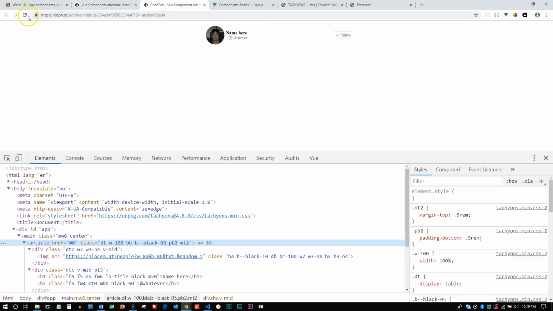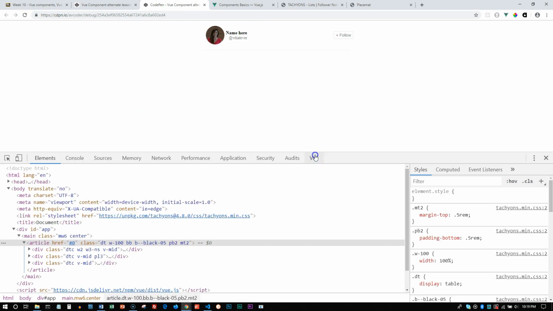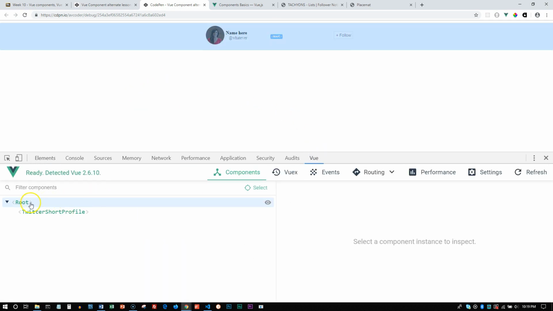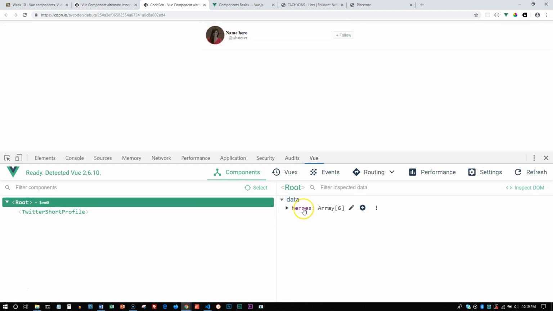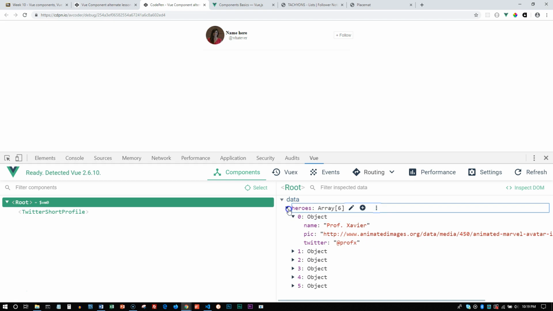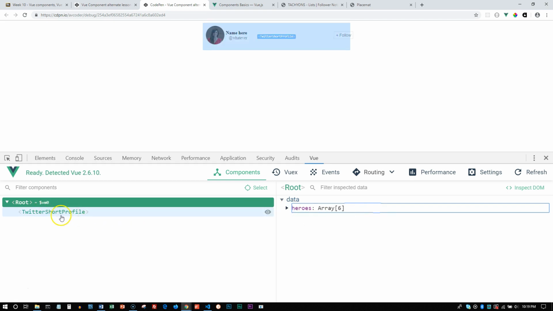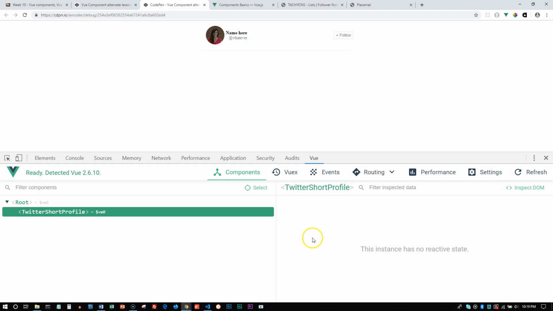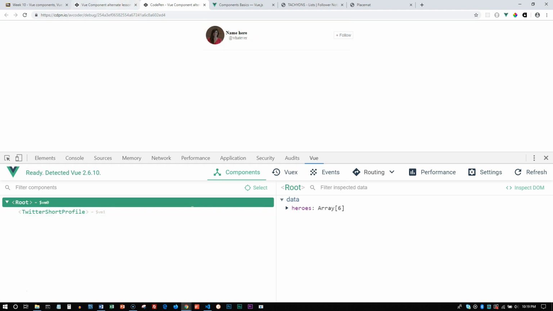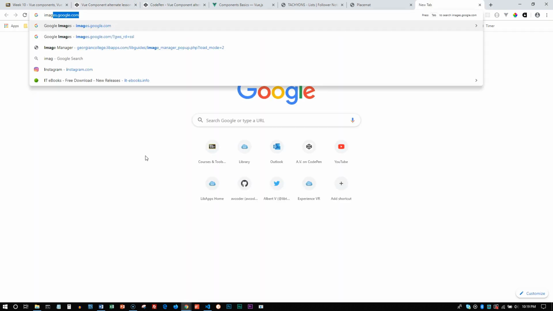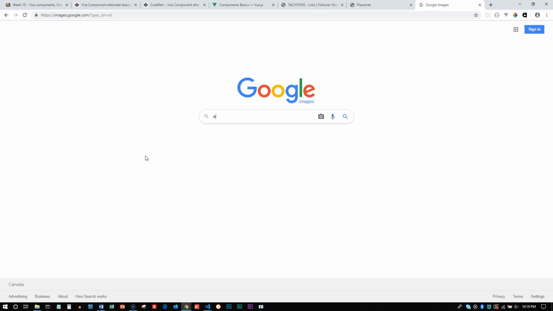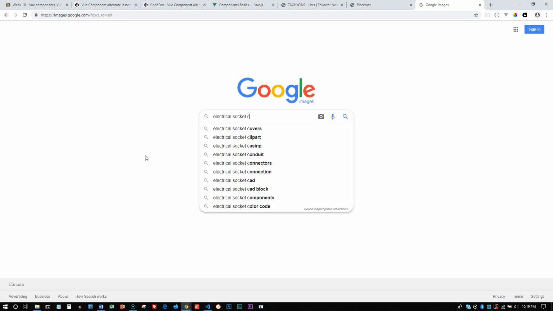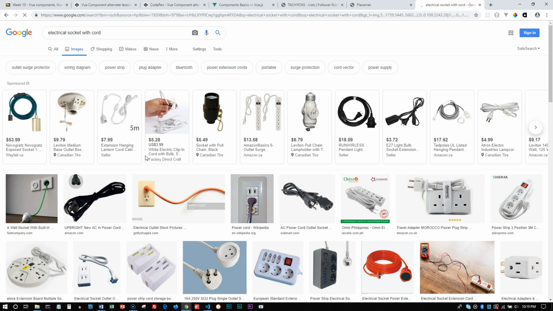Let's go back to our view here. I'm going to go to Vue DevTools and click on the root. Here on the root we have our heroes variable, which is now hooked up properly to our heroes array, right? Great. Now if I click on the component twitter-short-profile, there's nothing happening, right? There's no data being passed to the child. So let's hook that up. The analogy I like to use here is an electrical socket with a cord. Let's see if I can find an image of that.